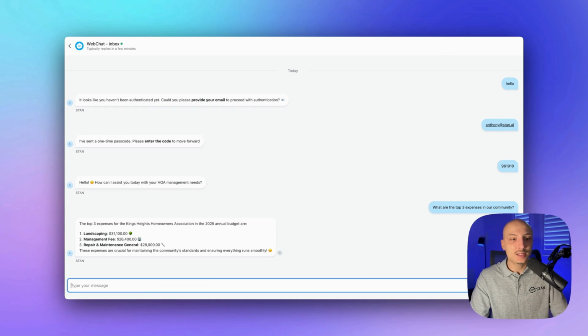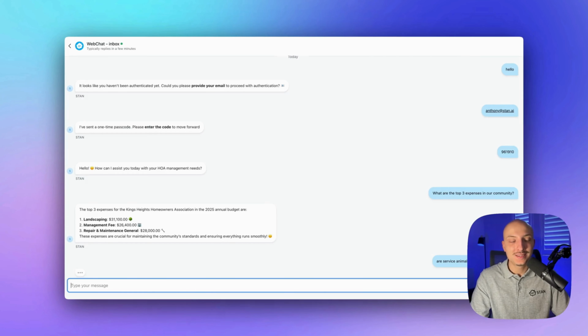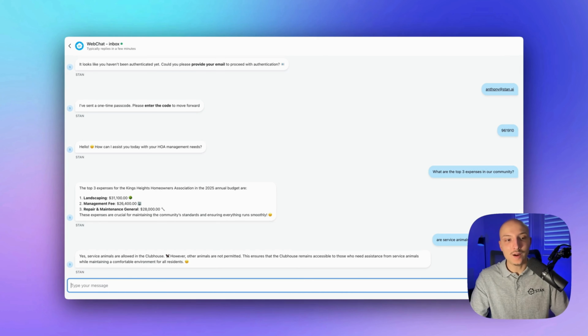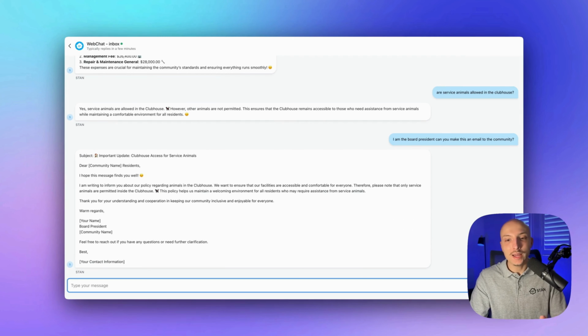And just like that, Stan can read and identify the budget, break down our top 3 expenses in a superhuman-like manner. I might also ask here about a pet policy and dive into some specific community rules. Let's see if service animals are allowed in the clubhouse. And it looks like they are. But maybe I'm a board president who needs this in an email for our community. Let's ask Stan. Excellent.